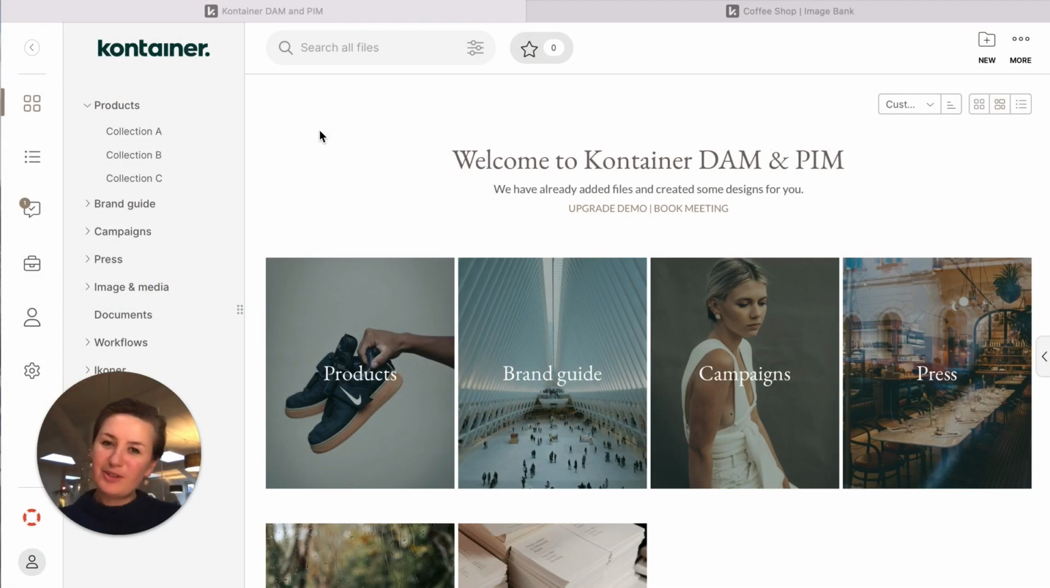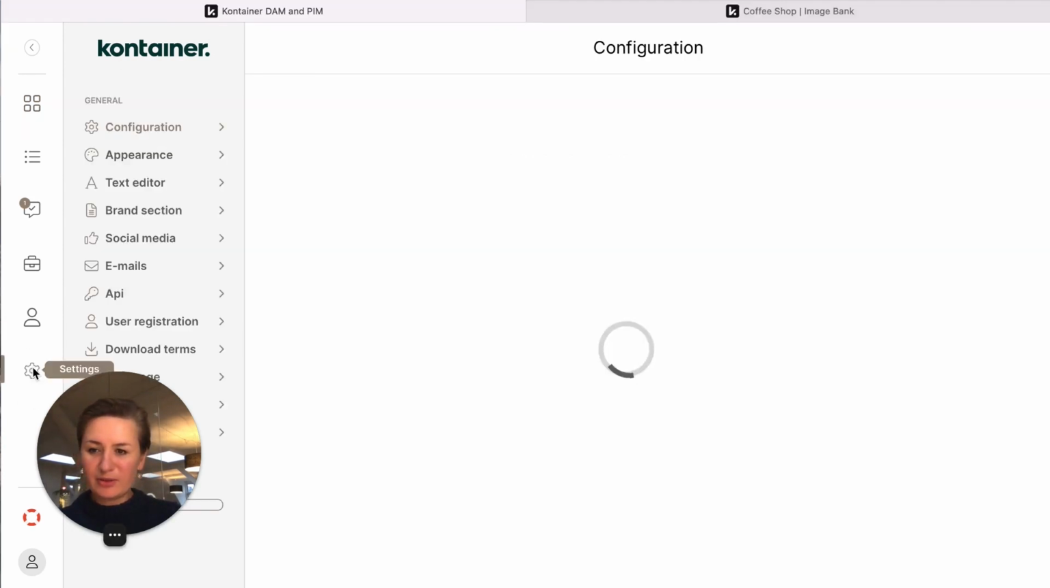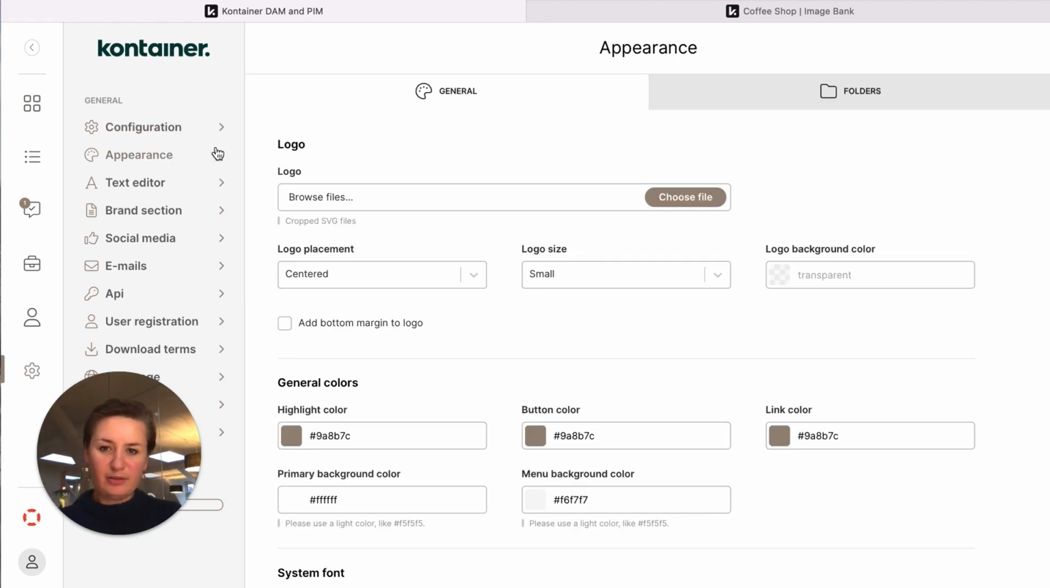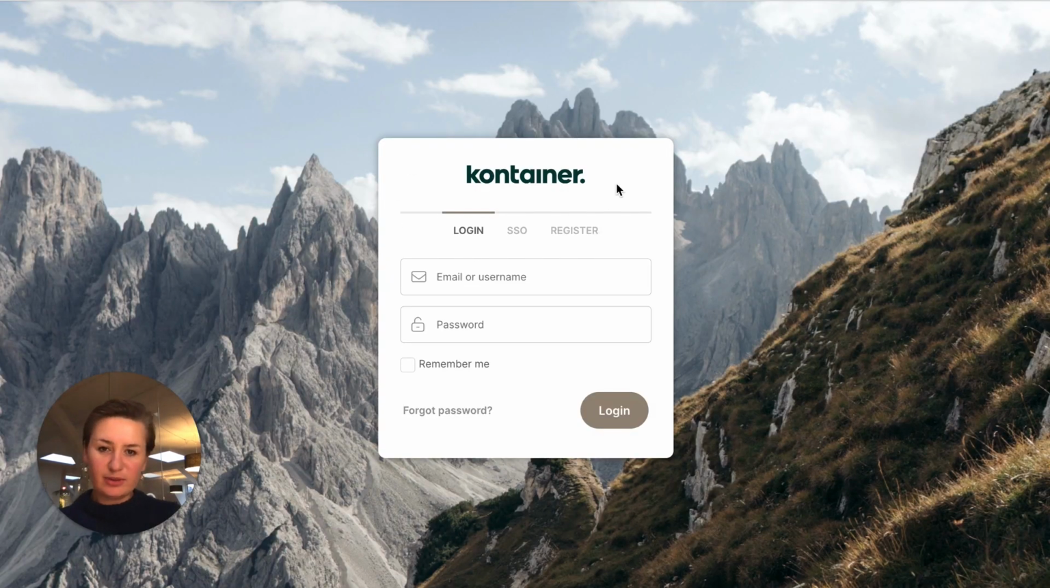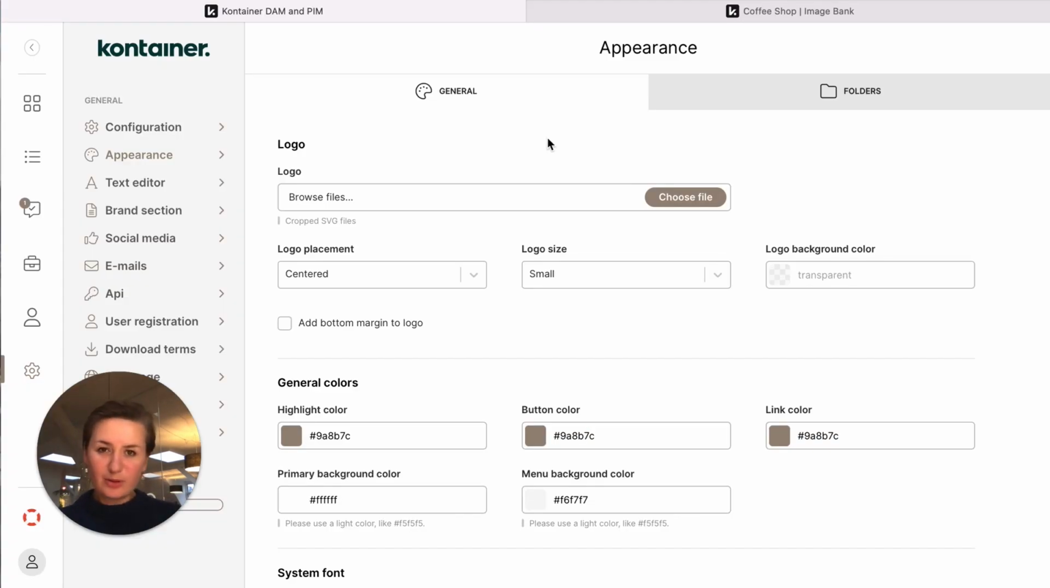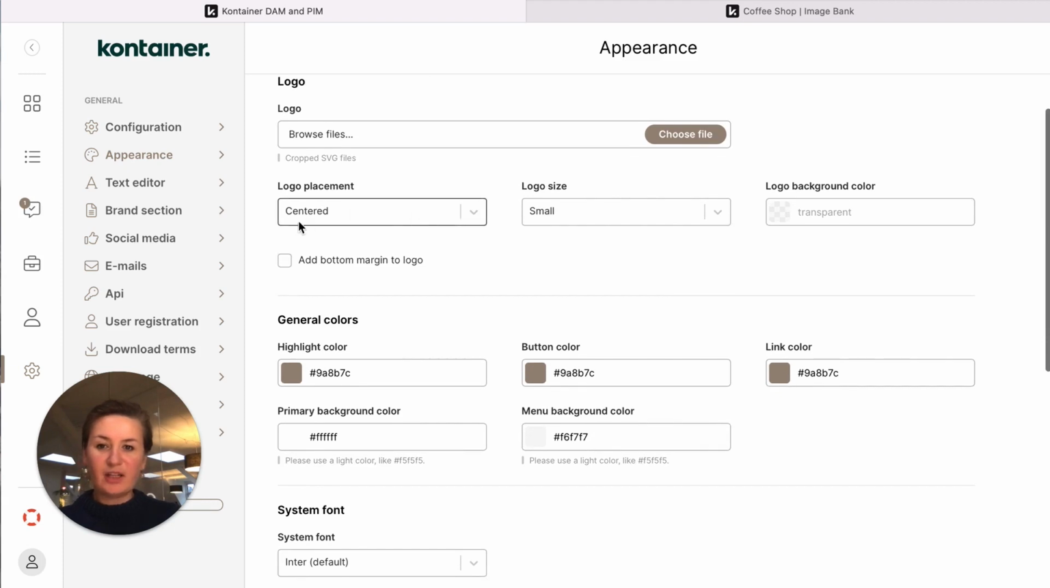Right, I've jumped into Kontainer and we're going to start by looking at the general look and feel. I'll go to the admin menu out here to settings, and I'll start in appearance where you can set a logo. The logo will be shown up here and also on your login screen here. It will also be used for emails that are sent out by the system, so we have to have it in an SVG format. You can select a placement and a size, and you can also set a background color.